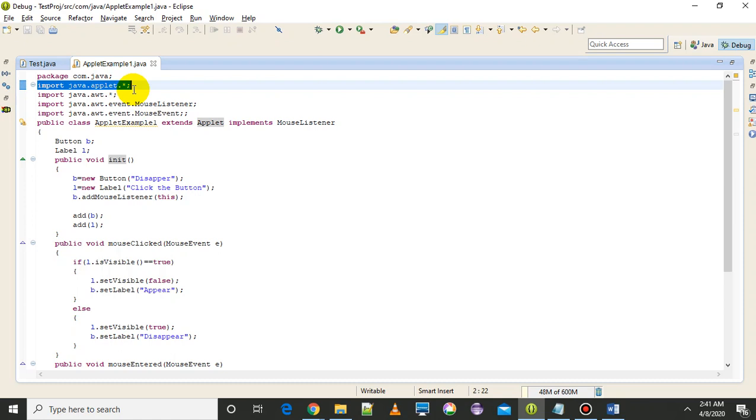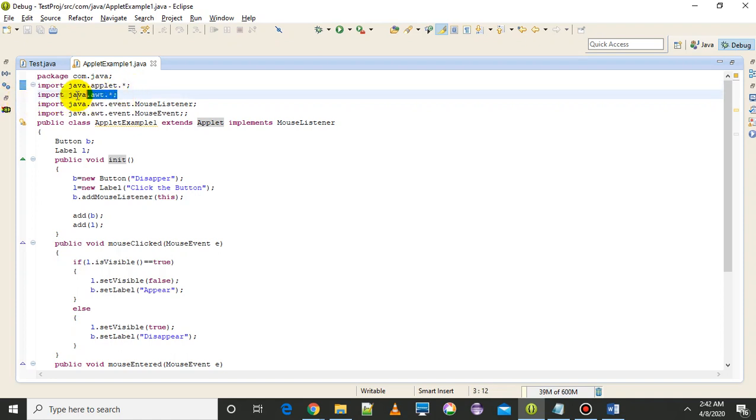Now, it is written that the applet would have a button and a label. So there are two controls. Whenever we have controls on the applet, the controls are given by AWT. That's why we have to import the java.awt package.